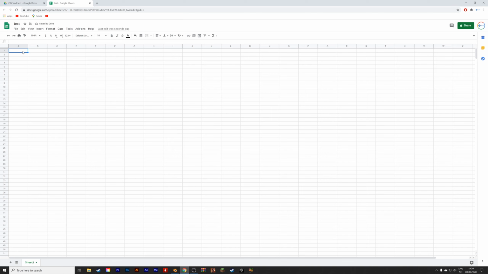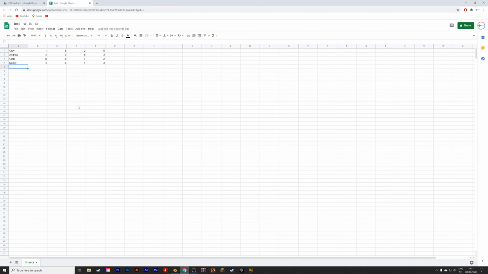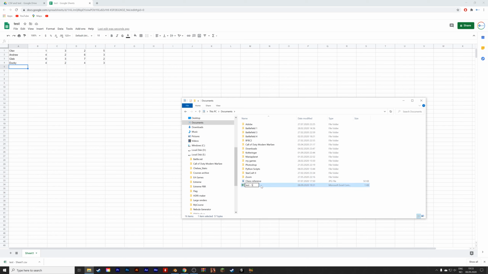And then let's add a few names. Let's just add Olav, and then Andrew, Gleb, and Ducky. And then give each of these names a few data points. And then we need to download the spreadsheet. So download, and let's download it as a CSV file. And then let's rename the CSV file. I'm just going to call it test. So it's test.csv.